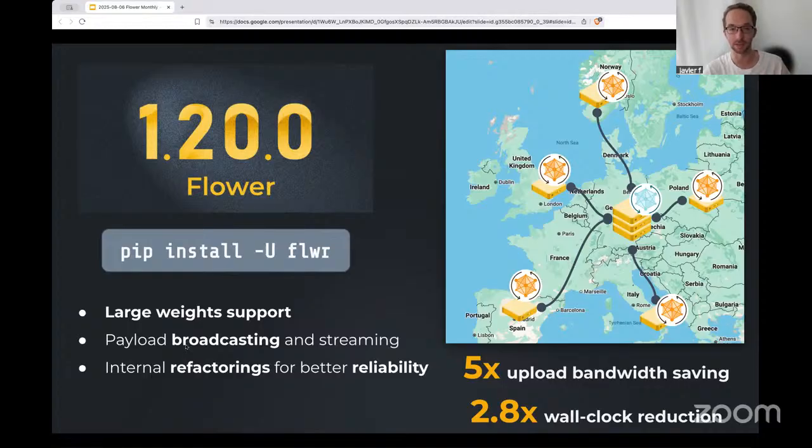thanks to some of the new features, such as built-in broadcasting and streaming of large weights, the upload bandwidth from the ServerApp to the Superlink was reduced by the number of supernodes involved in every round, in this case 5x. That's a big communication saving.